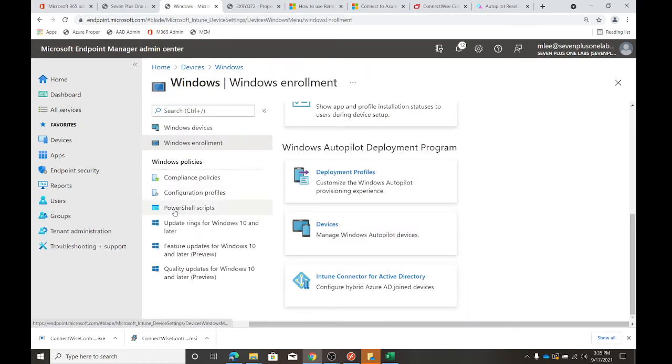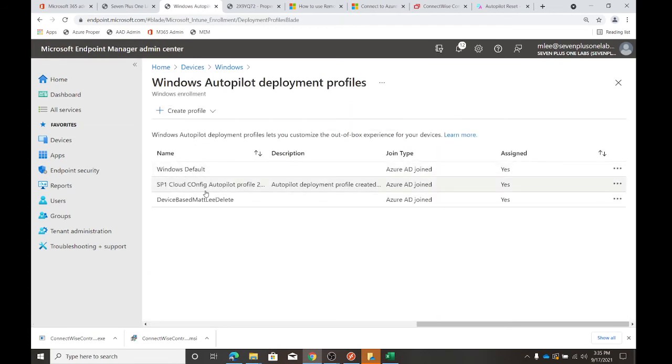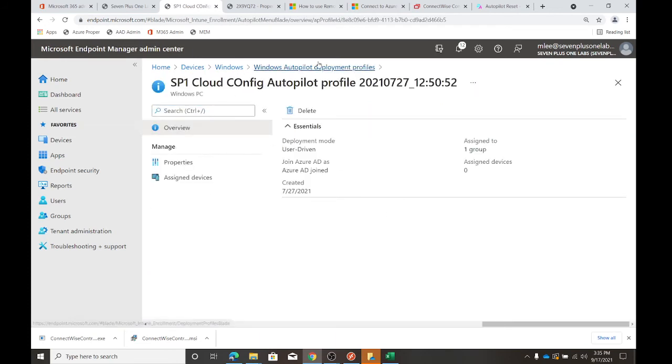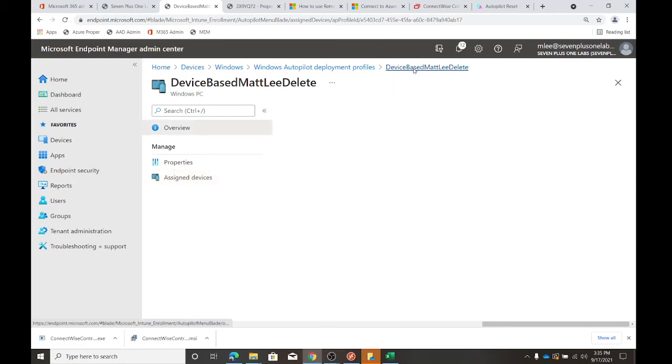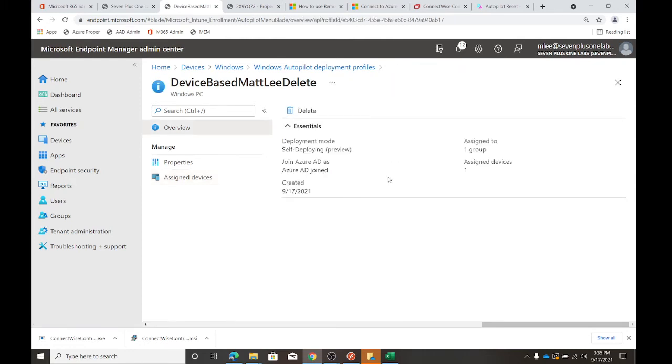No devices have been assigned to these autopilot profiles yet, it seems. Ah, there we go. Device-based Matt Lee got assigned one now. Okay, cool. Which device? 2XY, that one. So it did officially go through autopilot. If you notice, in Windows deployment profiles, device-based Matt Lee, the one that was encompassing of all devices, now a device has gone through that and has been assigned appropriately.